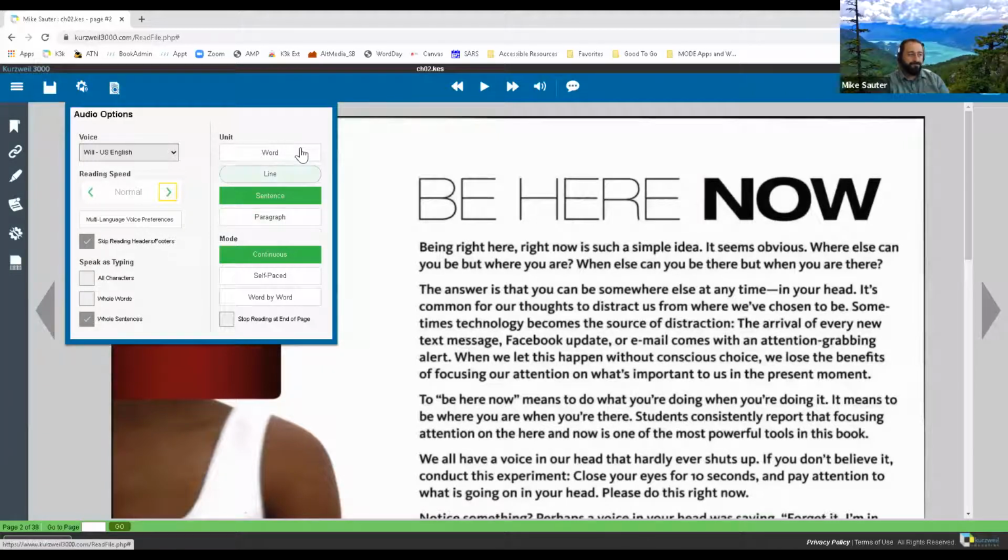The unit, right here, the unit allows you to change how Kurzweil reads to you and how it highlights to you. So when it's reading out loud, it'll highlight and read, and you can change how much it highlights through these settings here. The default is sentence. Paragraph is also pretty nice too. When you go lower than that, it does get a little choppier.